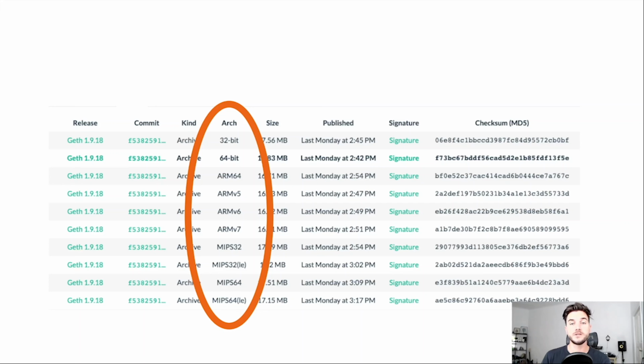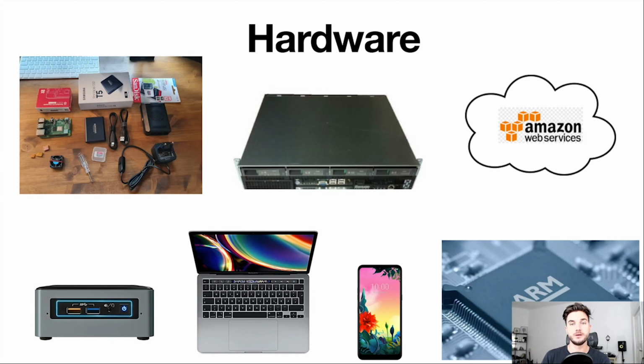And if you've been to one of the release pages, you've noticed that different binaries are compiled for different architectures and that this can determine our targeted hardware. So if we run it on our own private laptop, on a cloud computer, on some dedicated server, on a Raspberry Pi, or on our smartphone.